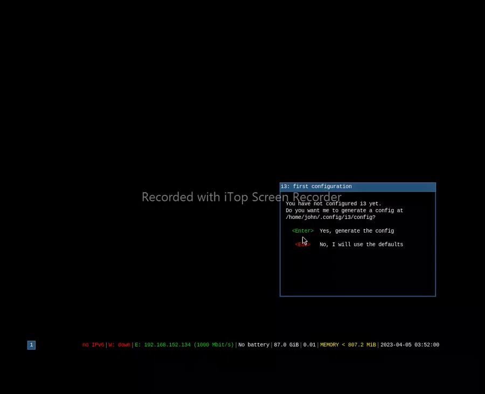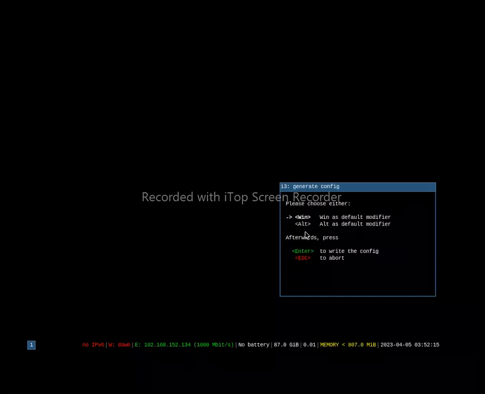Let's suppose you press enter, you will generate the configuration file according to you. If you press escape, it will go with default. I will go with enter, and for the default modifier, I will choose Alt. You can choose Windows as well. In simple words, it's a shortcut key like we use in our Windows.